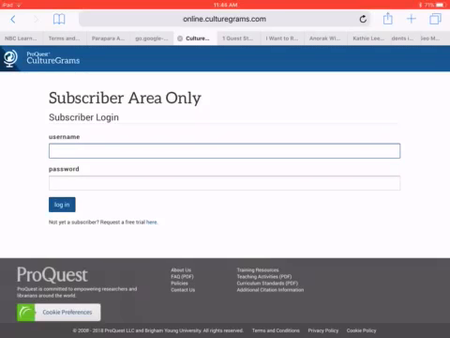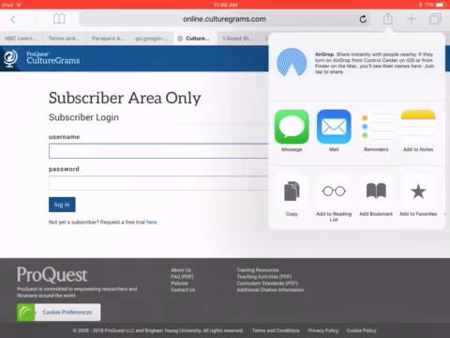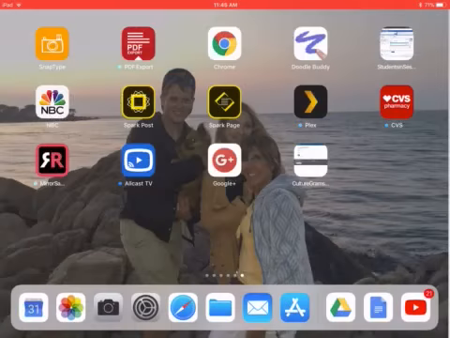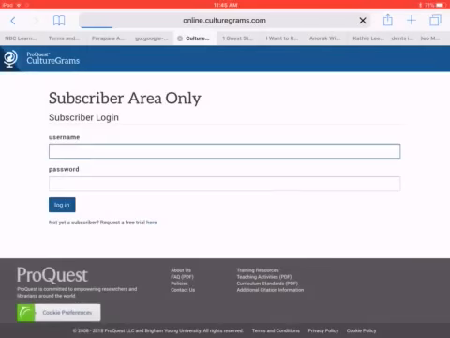Once you have your students here, remember they can click on the square with the arrow here, and they can add it to their home screen. If they go here, add it to their home screen and hit add. So now they have use of it, and there it is. So I'm going to open it again.